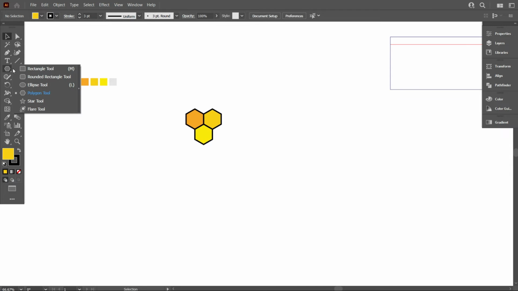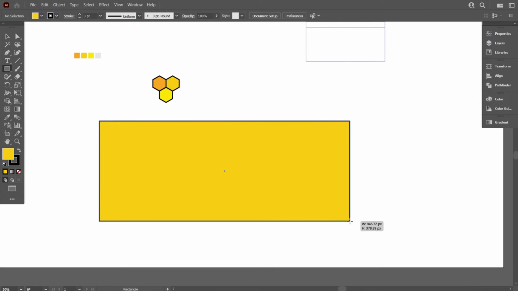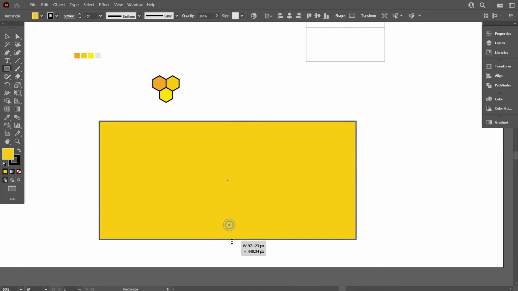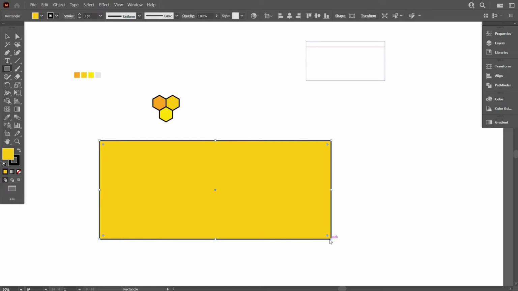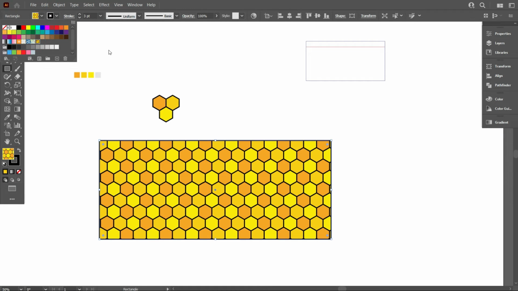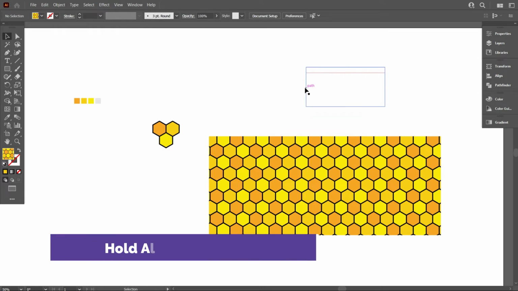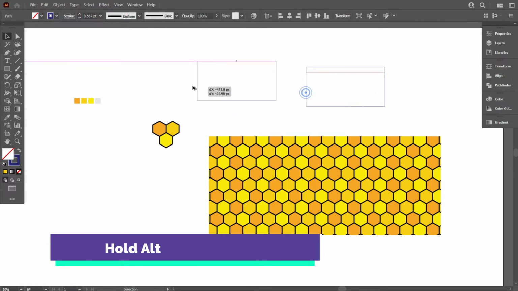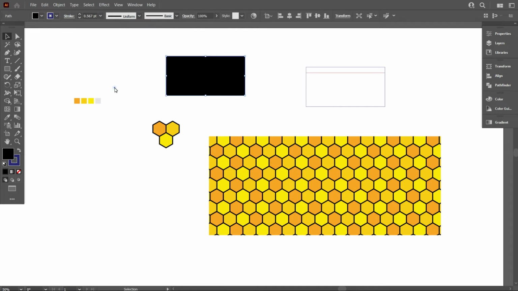Now take the Rectangle tool and draw a rectangle. The rectangle should be bigger than the Dielines. From the fill color, select the pattern. Turn off the stroke color. Okay, that's good. Select the Dielines, and make a copy by holding Alt like that. Fill the rectangle like that, also turn off the stroke color.